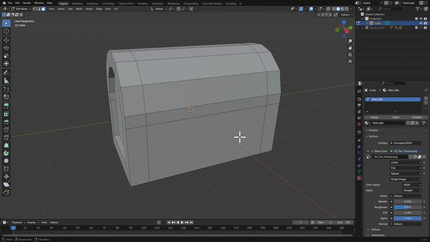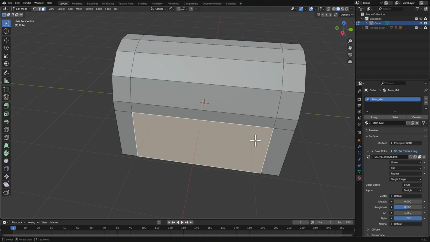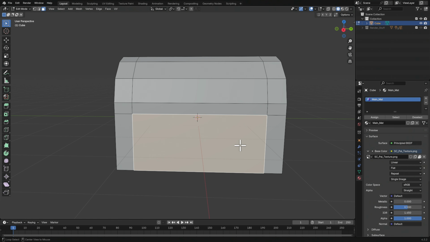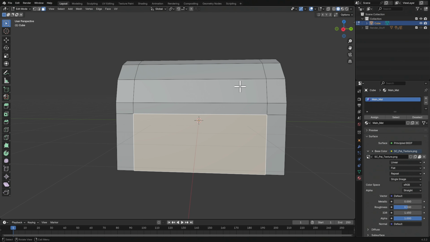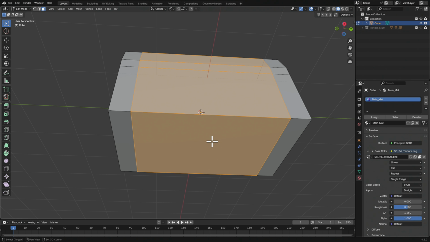Now, let's also grab this ring. Actually, I don't know if I'm going to grab the ring. Yeah, I'll grab the ring. So I'll just hold Alt, make sure I'm in face mode, and grab that, and then I'll just shift select this.